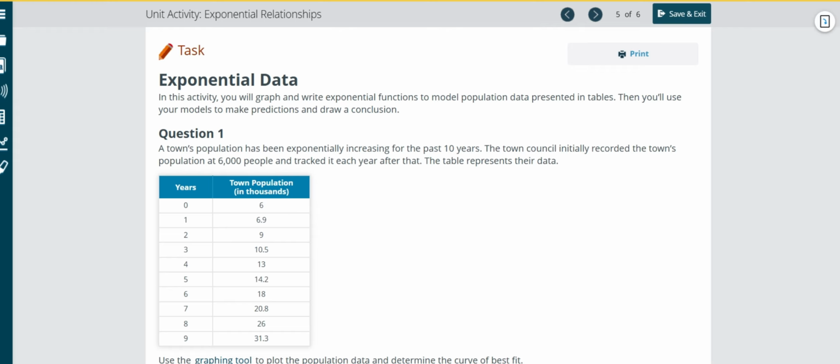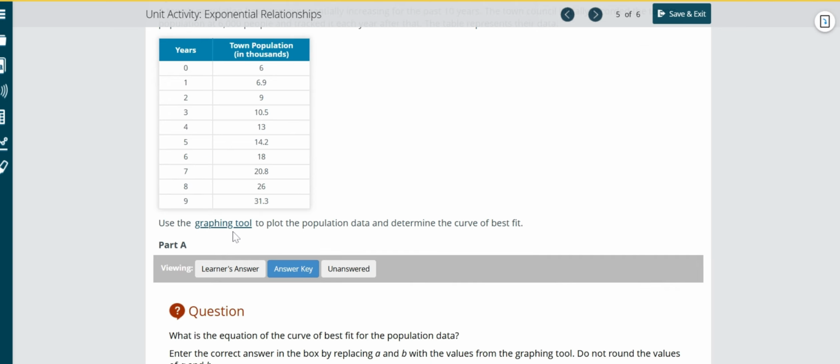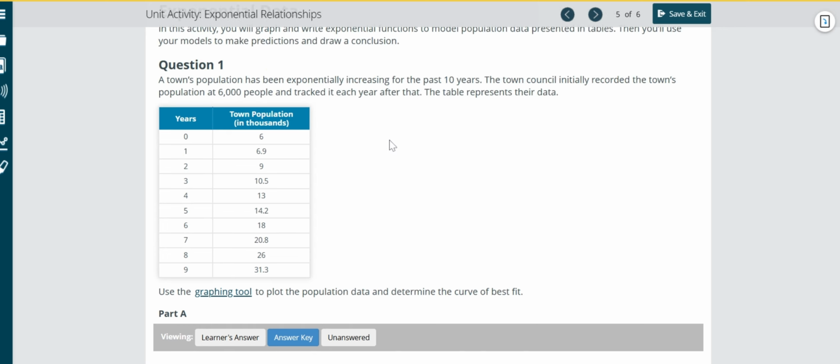And so they start right here at 6,000, but this 6 is representing 6,000. And so, like it says right here, in the thousands, and then all the way to 9 years. And so what you want to do is highlight all of this stuff right here. And actually, let's go here, click the graphing tool, and it'll open up in another tab. And what you're going to do is take all of this data and highlight it.